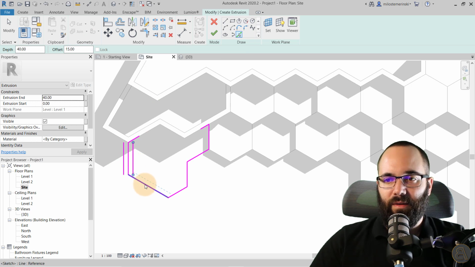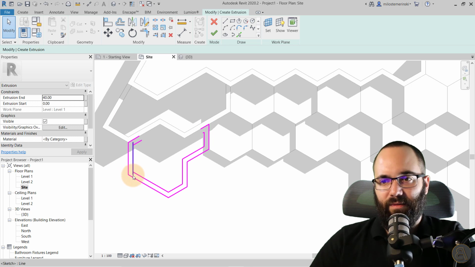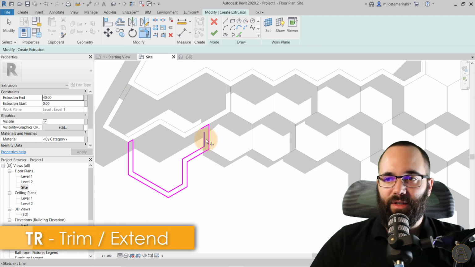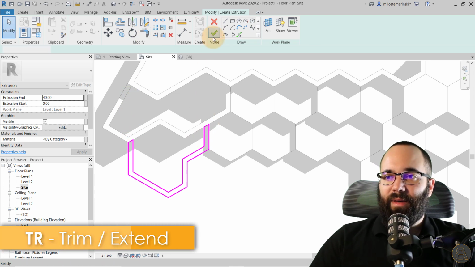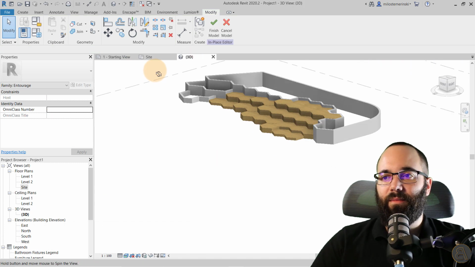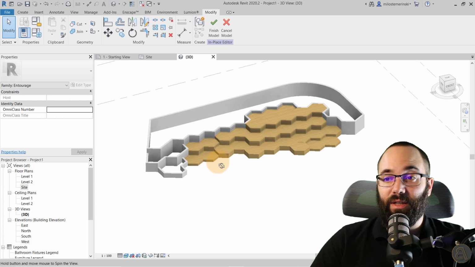Oops. Okay, like that. I think I've copied this one twice. Okay, and then we can just trim and extend to a corner like so. And now we have the bottom part of this thing. So if I go to the 3D view, yeah, that already looks really, really good.